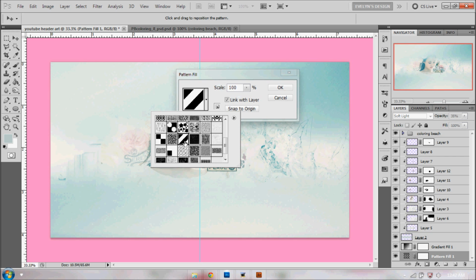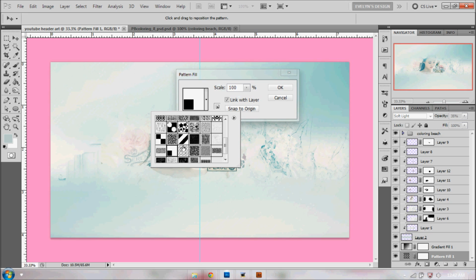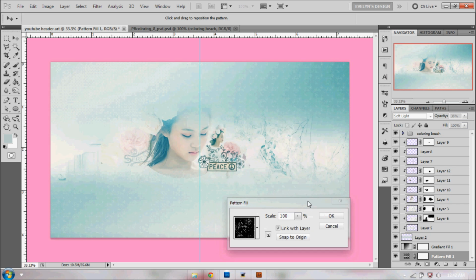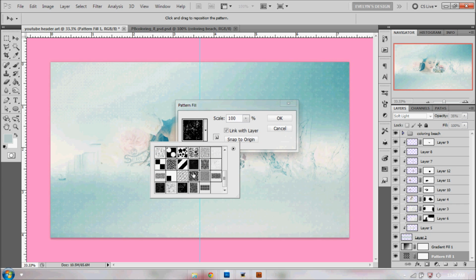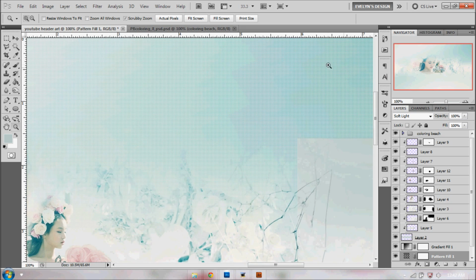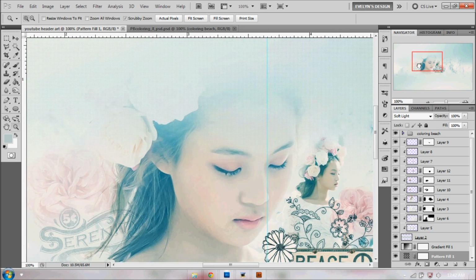Floral, lines, dot. Go to the dot. See how it looks overall. It's a very small dot. You can really see it. But yeah.